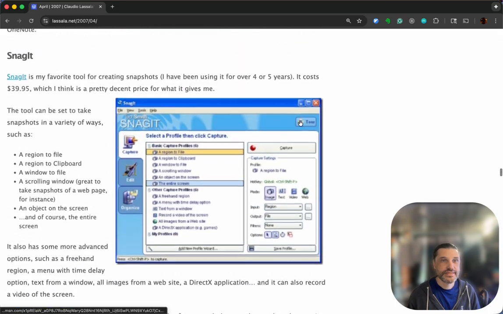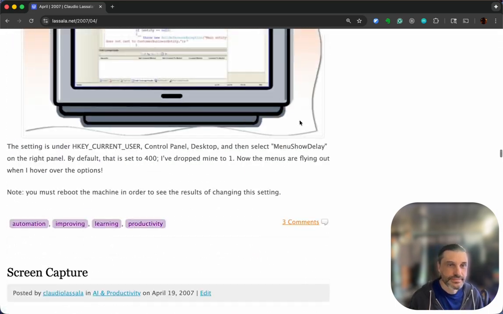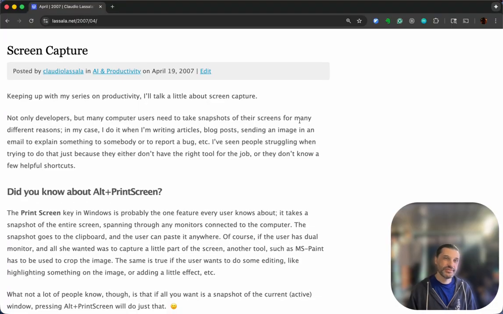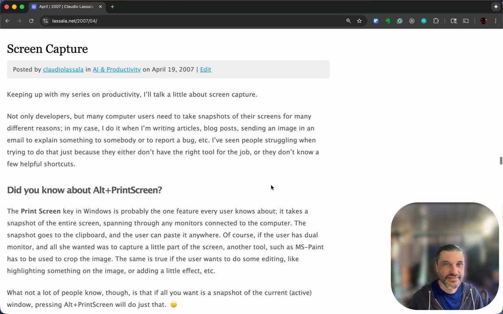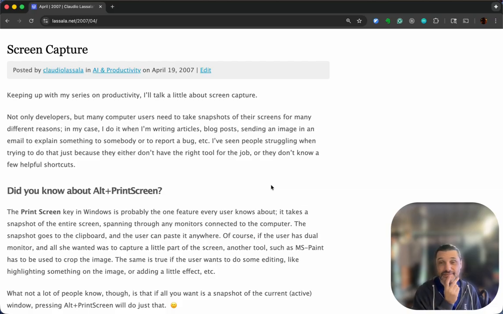What is this? Screen capture. Yeah. This week I had a conversation with a group of people, making sure that they had some sort of screen capture, screen clipping tool, and they knew how to use it.